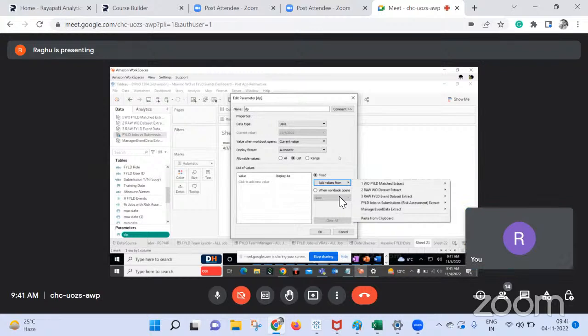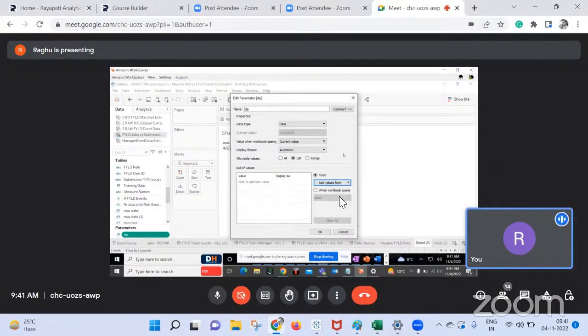I want all the dates between min and max date. Yeah, that is exactly what I'm saying. You need to create a parameter with min date and max date. Now these two parameters you need to use in the other data sources 1, 2, 3 and manager event, where in the data source filter you will write a calculation: order date greater than or equal to this parameter.